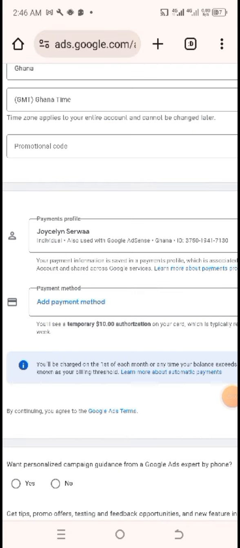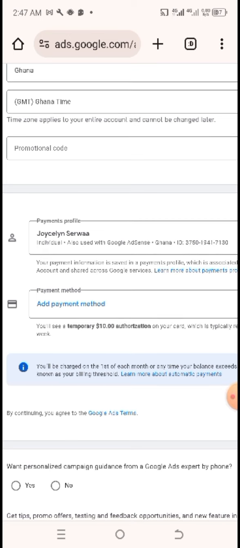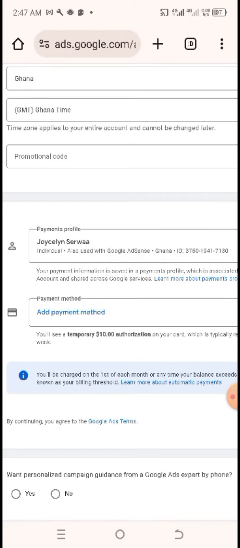This is where we are setting up the billing information. Here you set up your individual payment profile. Make sure the name you are providing here matches the name on the bank card you are using. If you're using a virtual card, make sure the name you're providing here matches with it. If you're using a bank card, please provide the same name. So you put the name there. Then the payment method. We are going to add a payment method. Tap on that.